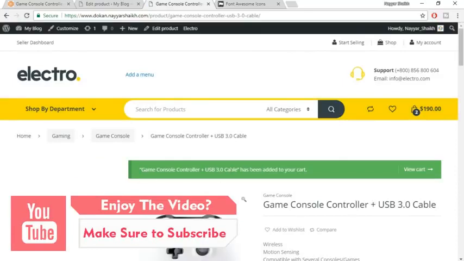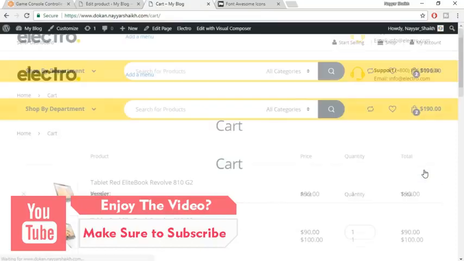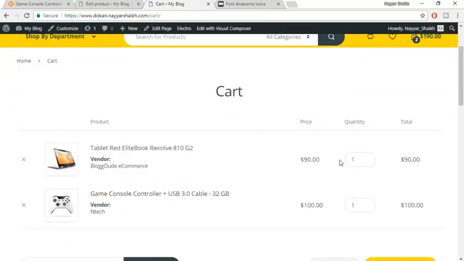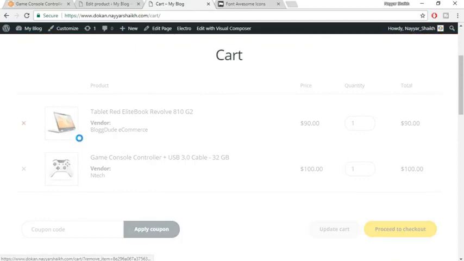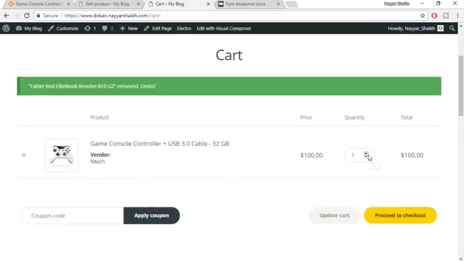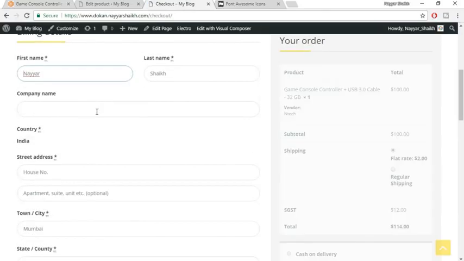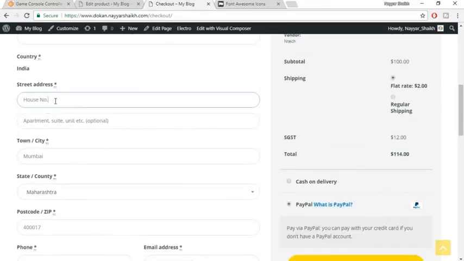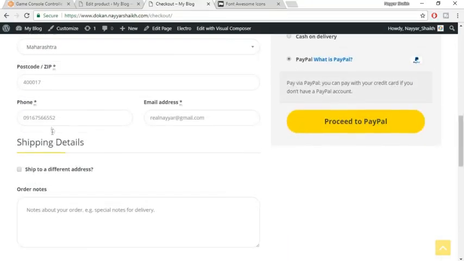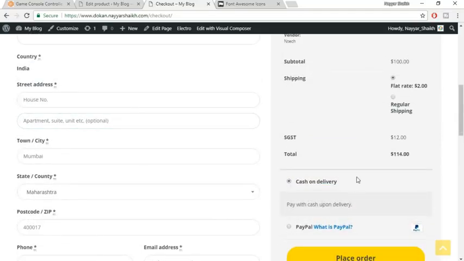It says it has been added to cart. Now click on view cart over here. So we have two different products in our cart. Let's delete this one. We want only this one. Let's increase this quantity to 6. Now click on proceed to checkout. Now let's fill in some different information. I think all the information is automatically filled. Now let's select cash on delivery.